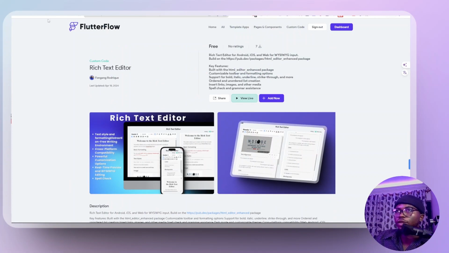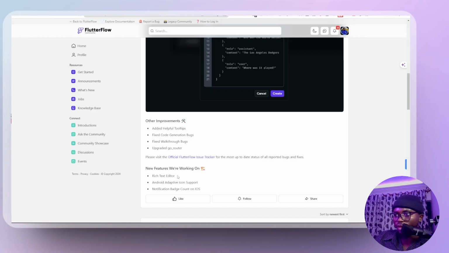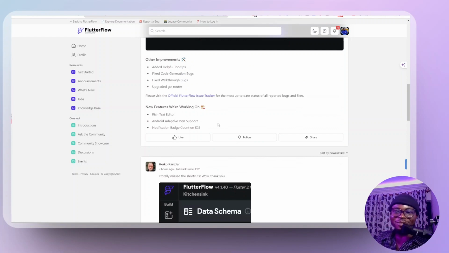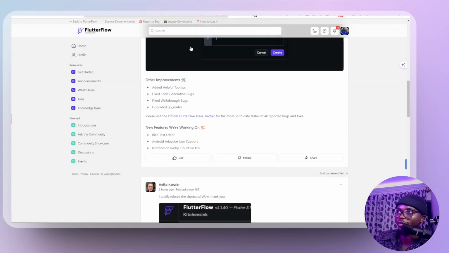Okay, so I think that's it for all the updates that we have for this season. We have Android adaptive icon support. Yeah, we're waiting to see what that's going to be. Notification bar counts on iOS. Well, this is the only recent release that FlutterFlow has made up of FlutterFlow AI, something that they've been speaking about for the past couple of releases. So hopefully that's going to be out of the door soon. Fingers crossed. Let's wait to see all the new amazing features.